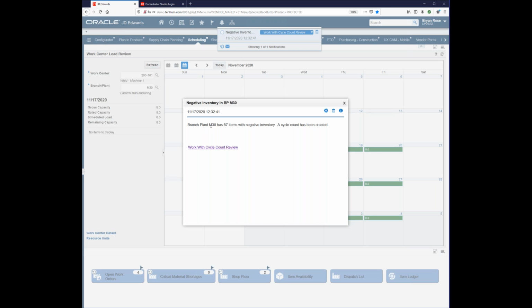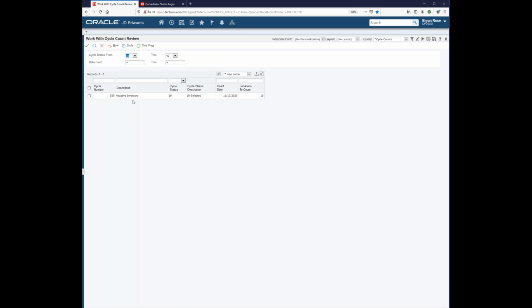Okay, so it's saying branch plan M30 has 67 items with a negative inventory. A cycle count has been created. And if I click on work with cycle counts, it brings me into that specific cycle count that I have just generated. So remember, all the clicks that I talked about before, from looking up the inventory to generating the cycle count to printing it, all of that is automated now, right? So very powerful in a way to get away from the monotonous tasks and get you into the real value-added functions.